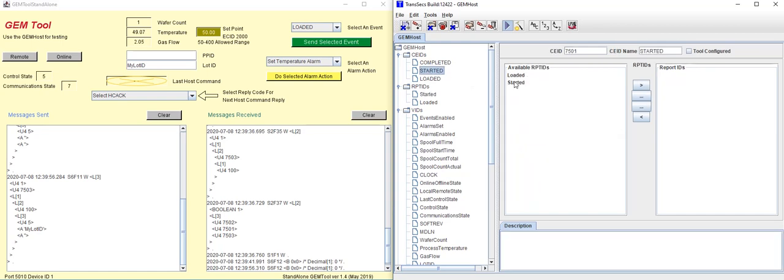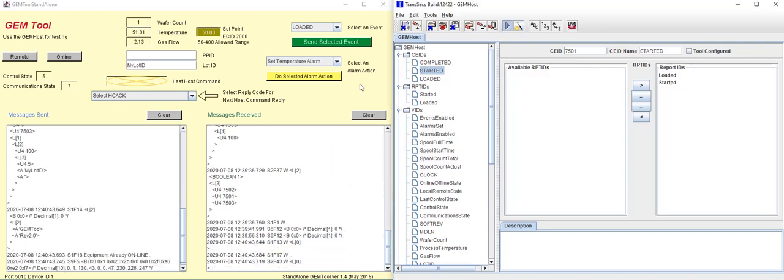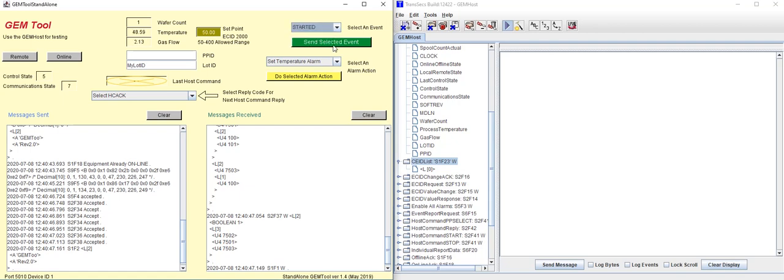Perhaps on my loaded event, I want to see what process program ID, what recipe we're running, and the current wafer count. Now on my started event, I can associate that report ID. You can associate multiple report IDs, so let's take both the loaded and the started. Now when I receive the started event from the tool, it will have both those values, both those reports.